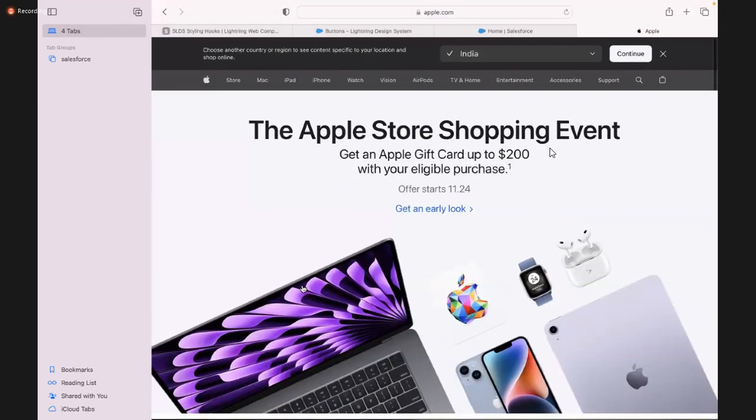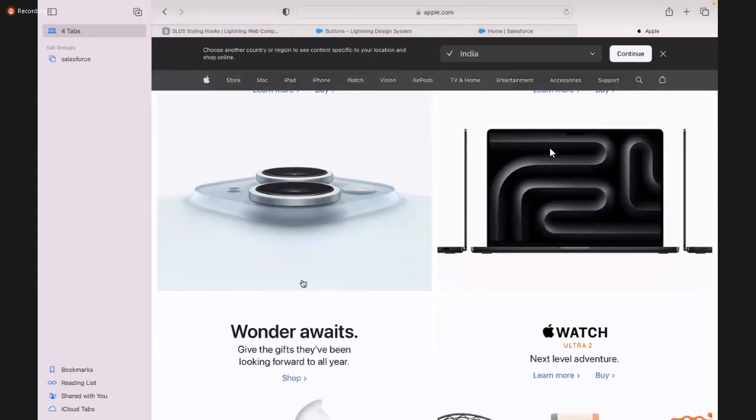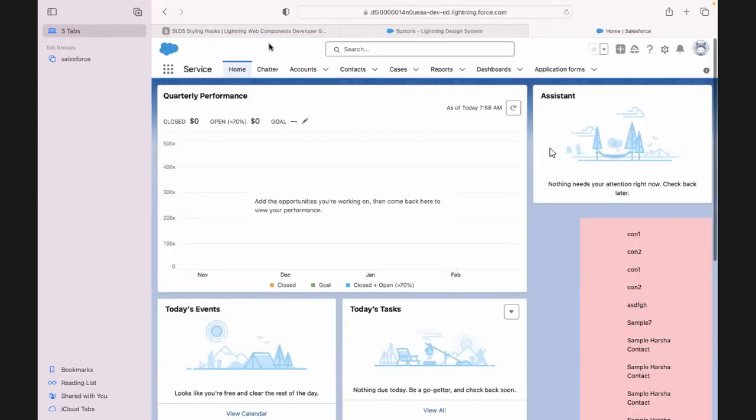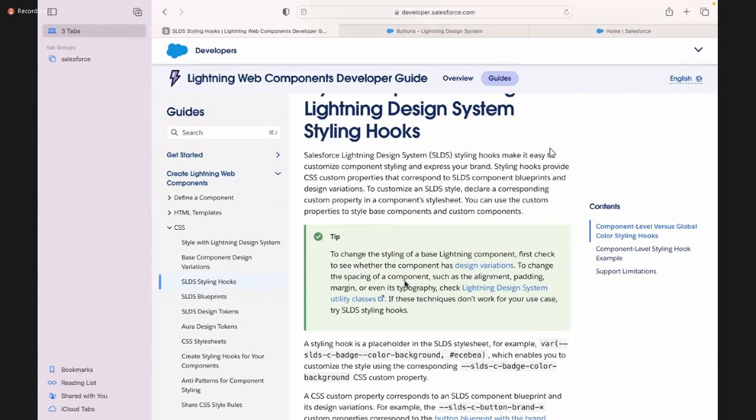Like this, for every specific website, for every specific business, they have their own styling. And at all places you need to follow that similar kind of thing. So that's why this styling is very helpful for branding.